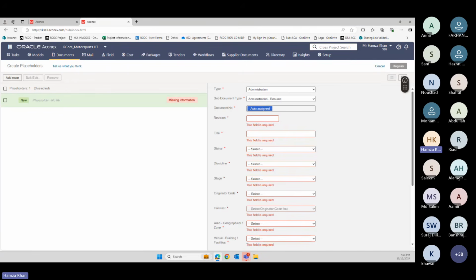Anything that is not a drawing, Aconex considers for auto numbering, because in one go you are uploading either one or two documents. So Aconex checks the previous number based on the fields you fill in here, like discipline, your stage, everything. It will check what was the previous number assigned to your report or your resume, and only the last number will be changed. Let's say your previous number was 501. It will give 502 based on the discipline and all the fields which you have selected over here.